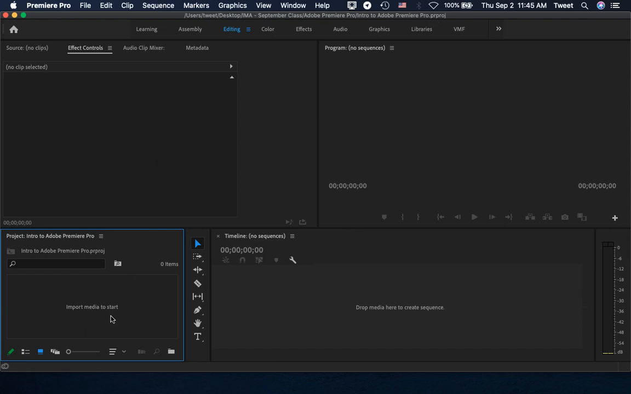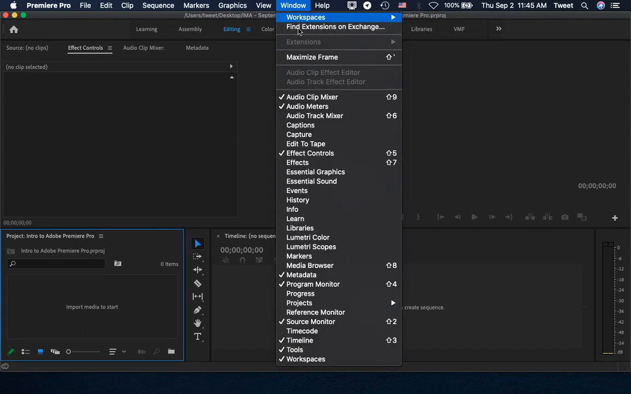Now, if you have removed the panel you want, all you need to do is go to Window. Then you see workspaces, maximize frame, and so on and so forth. But meanwhile, there's a panel I removed purposely, but we need it. We don't need it now, but we need it while we are editing, and that's the Effects panel.